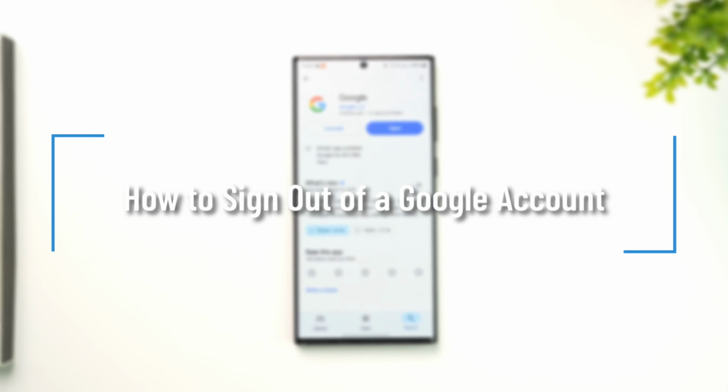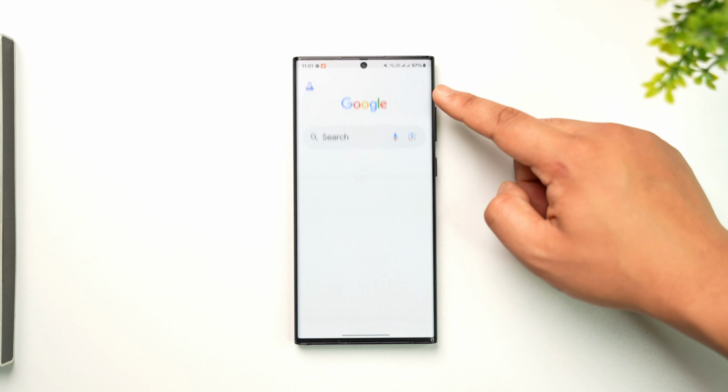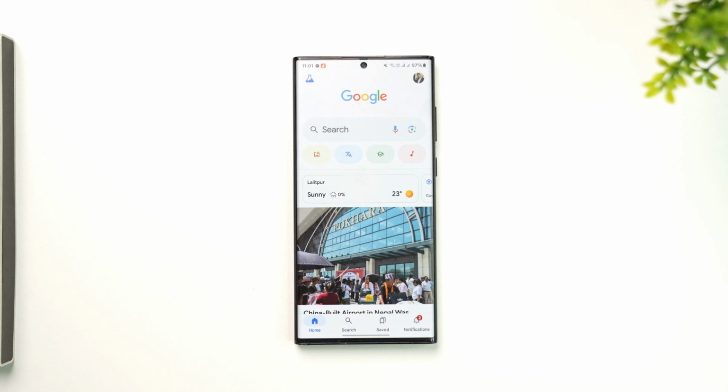How to sign out of a Google account. If you are trying to sign out of a Google account, what we have to do over here, we're talking in the context of Android devices, and it might also work for iPhones. Now on an Android device, if you have a Google account logged in and you want to sign out of that Google account, it just means that you want to remove that Google account from your Android phone.